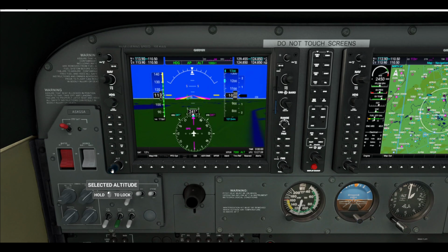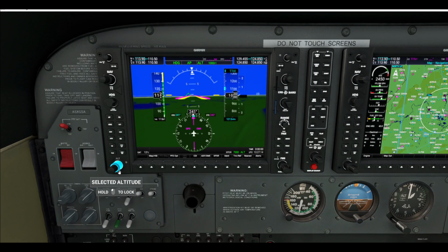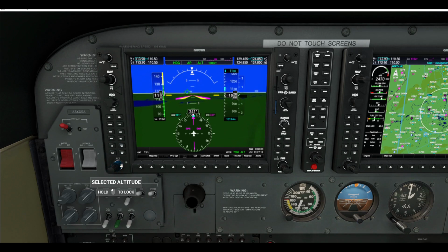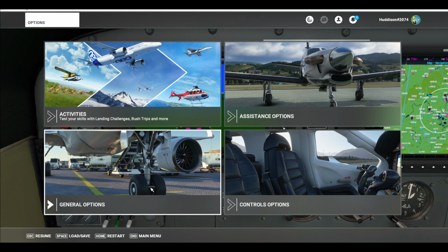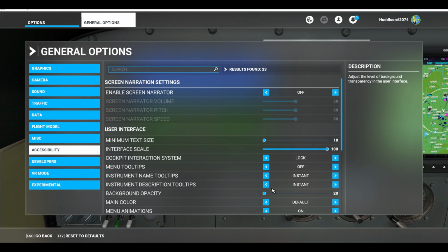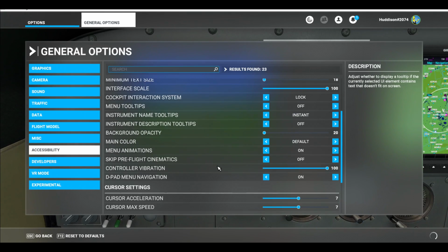So obviously you all know about the selected altitude. There's another thing; I don't have that on. That's a bit too much text for me. But you may want that if you're learning a new aircraft, so it'll give you the tooltips for each item you're hovering over as well. I'm going to turn that off. So back to general options, accessibility. Let's have that to off. I don't want the tooltips on, but I want to keep the names on. And you can explore the rest yourself.